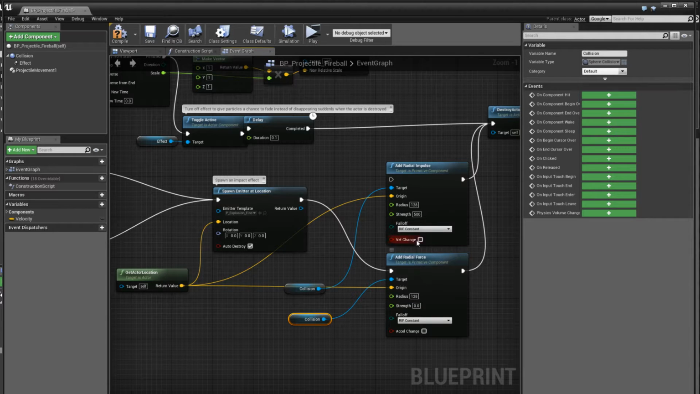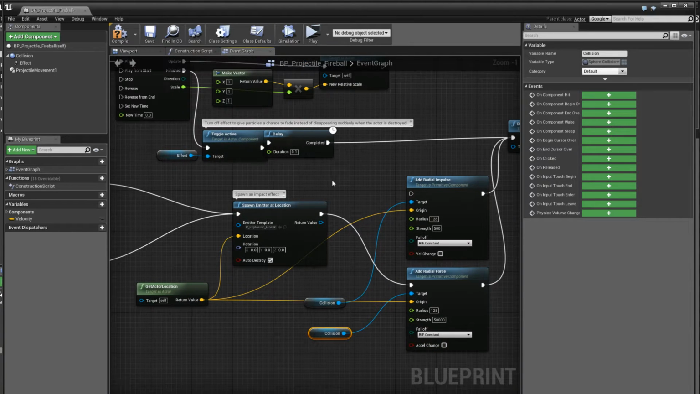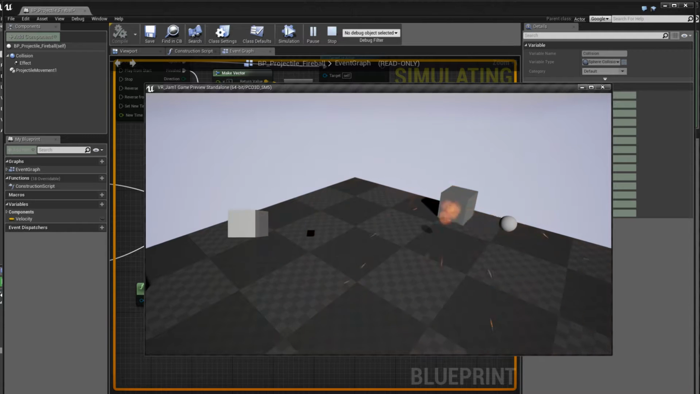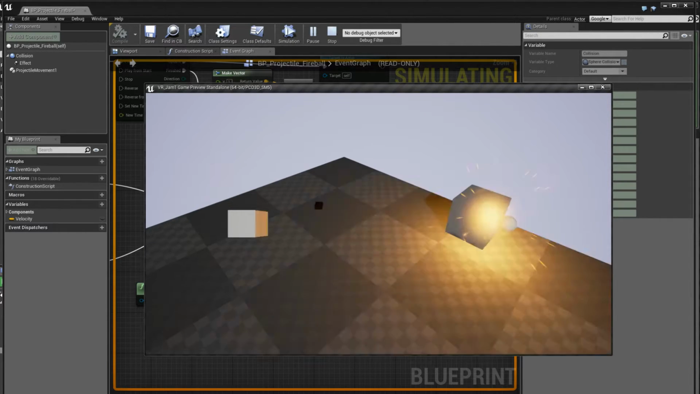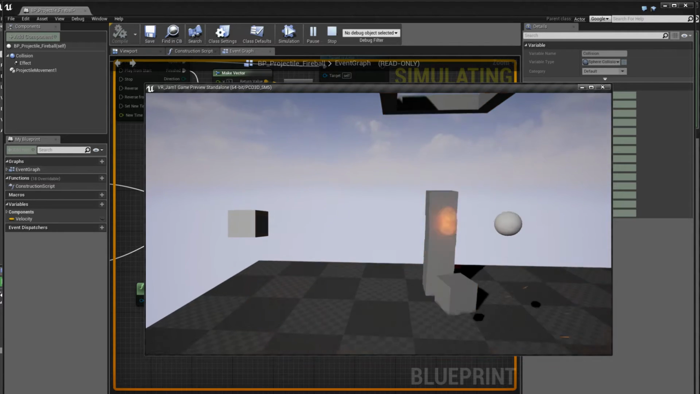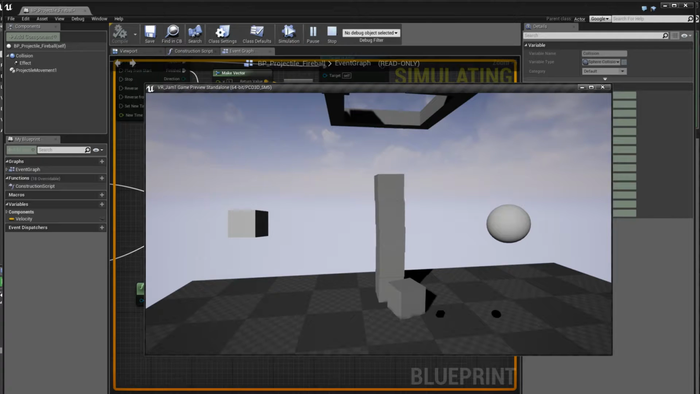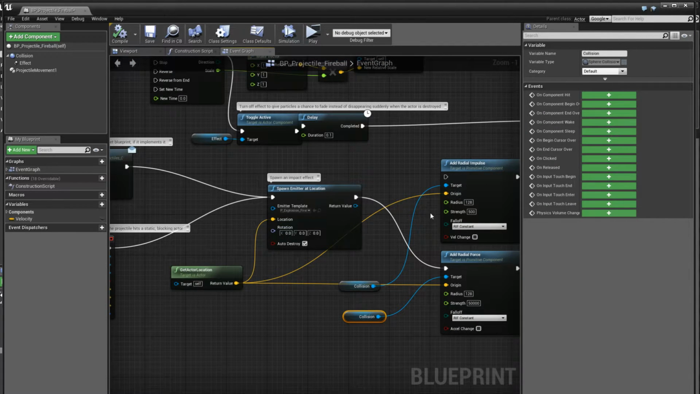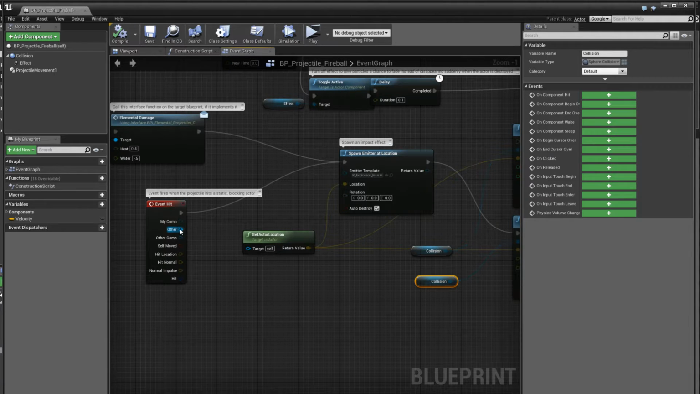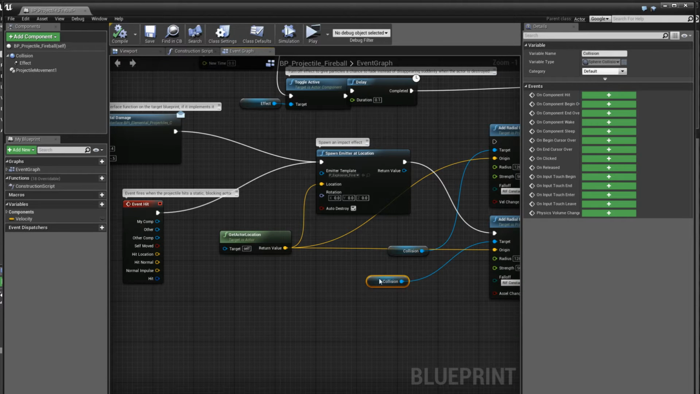Radius 128. Strength, I'm just going to put 5,000 or 50,000. Compile, play. Is there something outside? Yep. What? That's interesting. So what if it's another component? No?